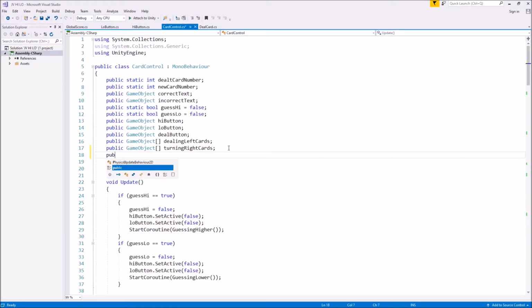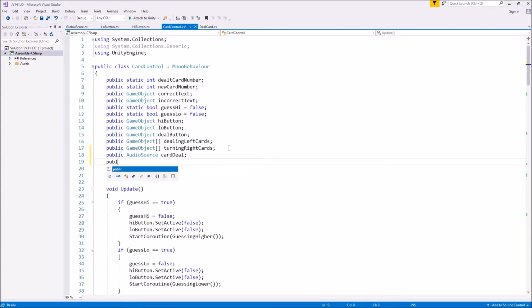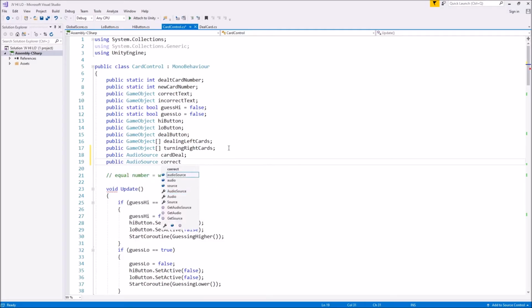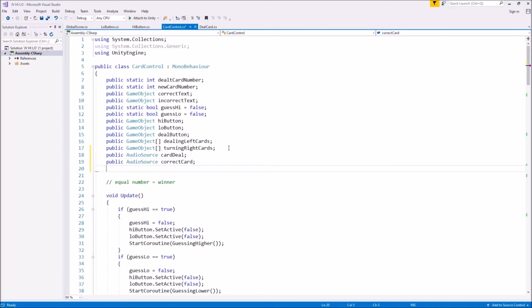The first one, public audio source, and this one is going to be card deal. Next one, public audio source. This one is going to be correct card. And then the last one, public audio source, incorrect card. So those are the three audio sounds that we want to play at different times.